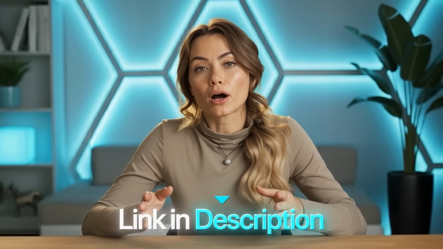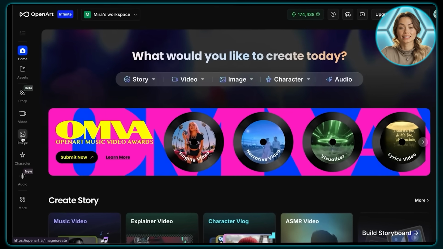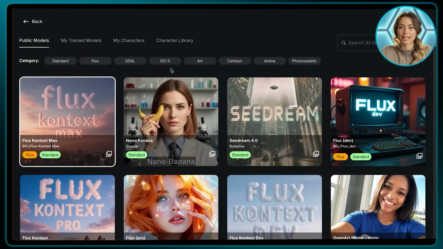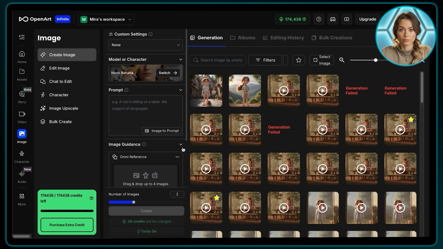I'll leave all the tools I used in the description below, including all my prompts and everything you need. The platform we will be using is called OpenArt. So head over to OpenArt's homepage and click on Image. I'll select Nanobanana as the model. That is because Nanobanana is excellent at character and environment consistency.